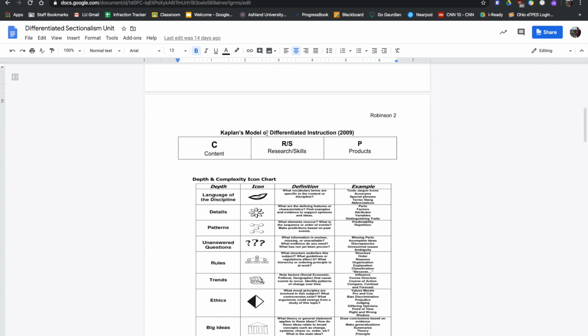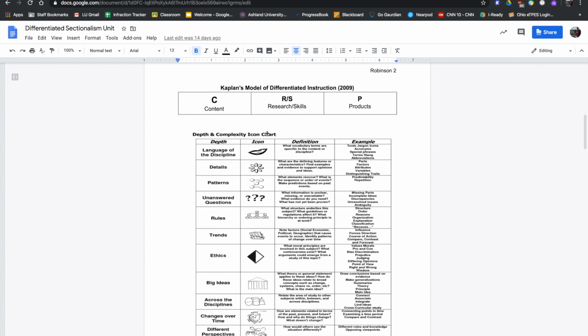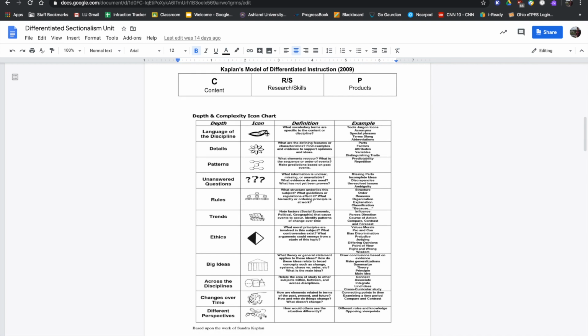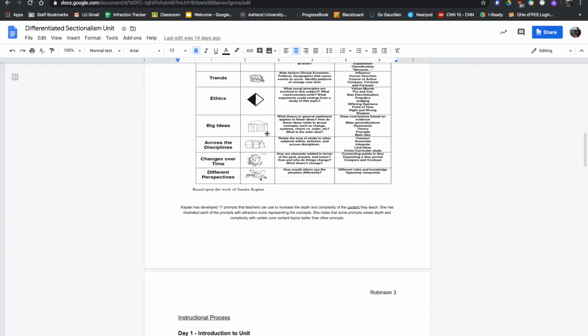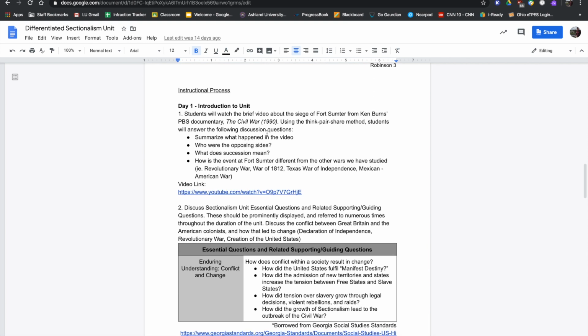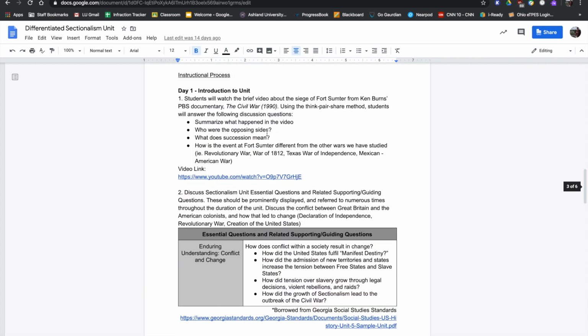I also included in the sectionalism unit some of Kaplan's model for differentiated instruction, which I will get into the role this plays a little bit later on. And then in the unit overview, I kind of spell out how the first few days should go.